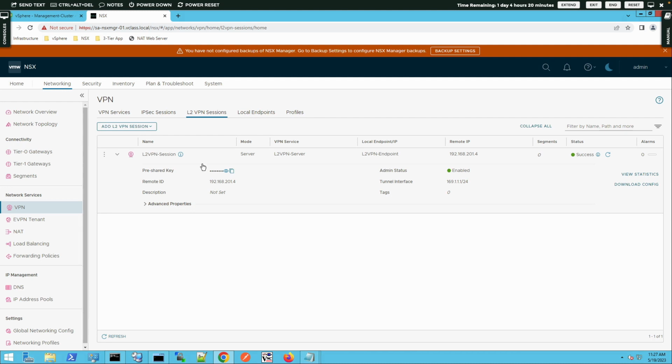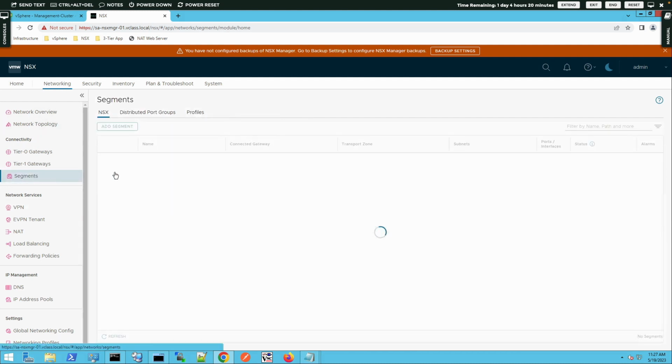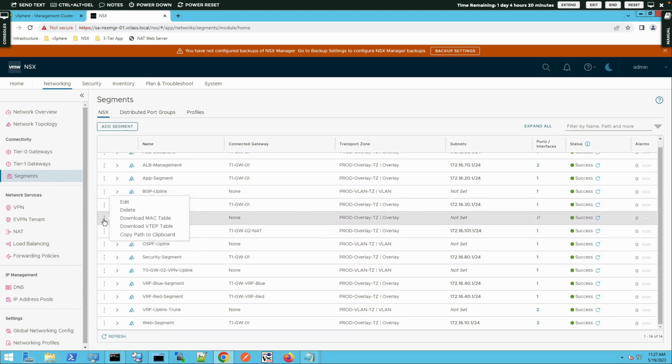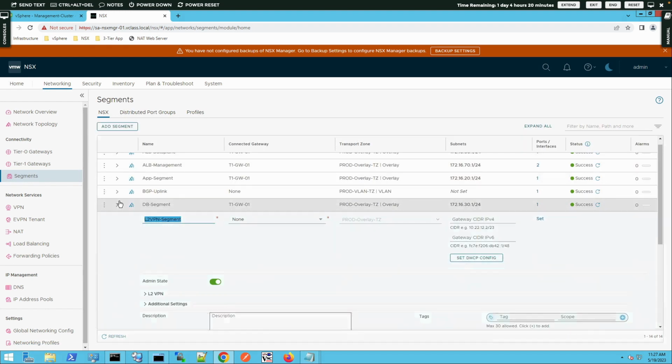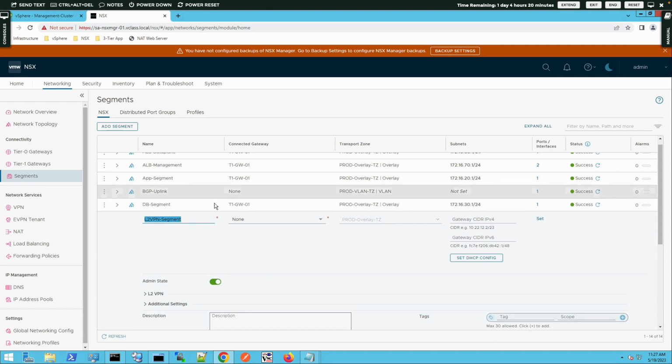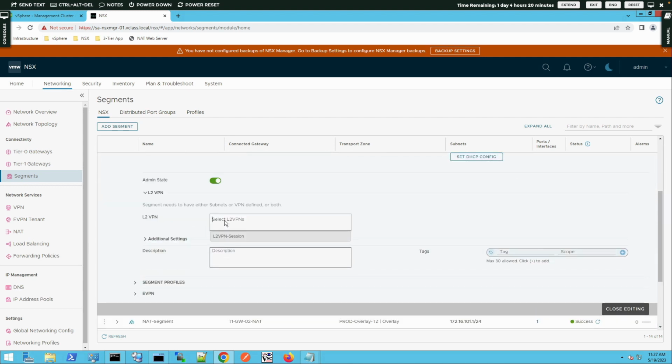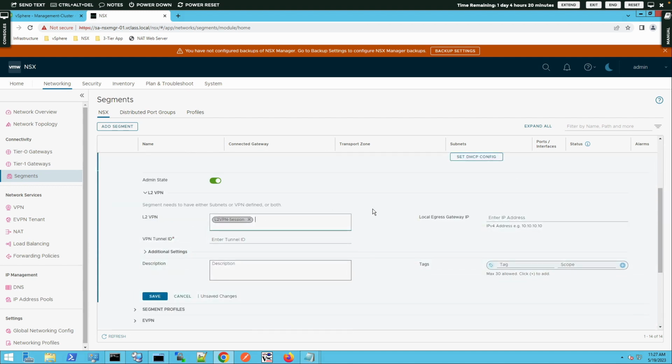Now we're going to go and work with our L2 VPN segment. So let's go ahead and find our segment and find our L2 VPN segment. We will edit this. And under the layer 2 VPN, we're going to come in and select the layer 2 VPN session. We don't have a local ingress IP. That's fine. And we're going to use tunnel ID 100.